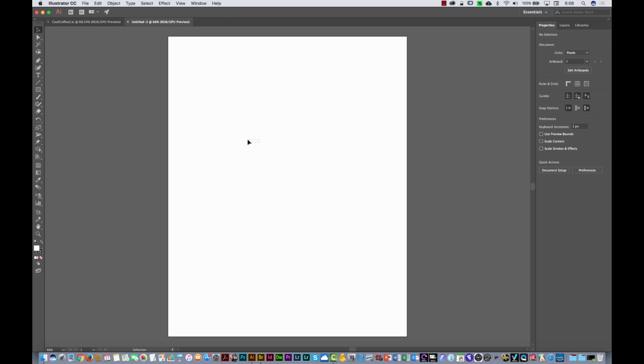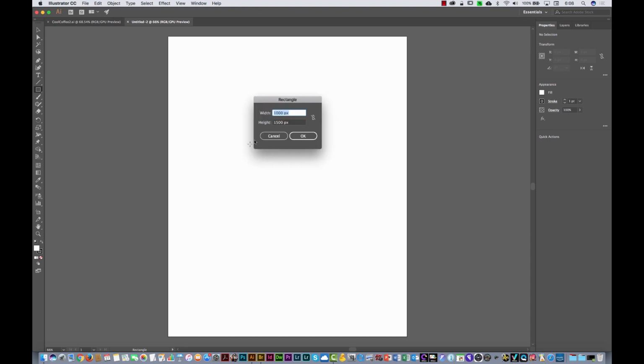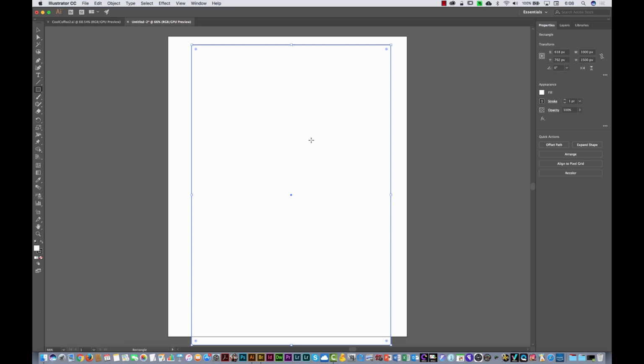All right, what I can do here, first, I'm going to create my background. I'm going to select the rectangle tool, okay? And with the same rectangle tool, I can do just one click here. And here in the window, I'm going to type the size, 1000 by 1500. Just click OK. And this is the rectangle.